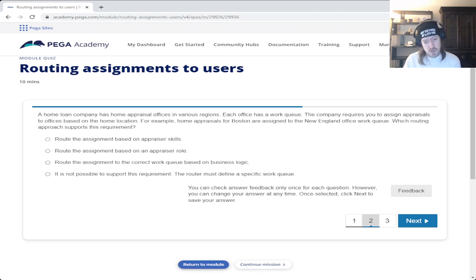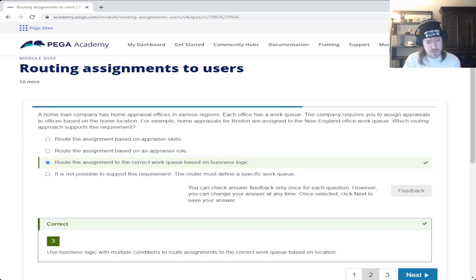Okay, sure. It is not possible to support this requirement. The router must define a specific work queue. Well, no, not necessarily. I mean, the third one should work. You just need to handle the business logic of it in order to get it to the right work queue. So that should be correct.